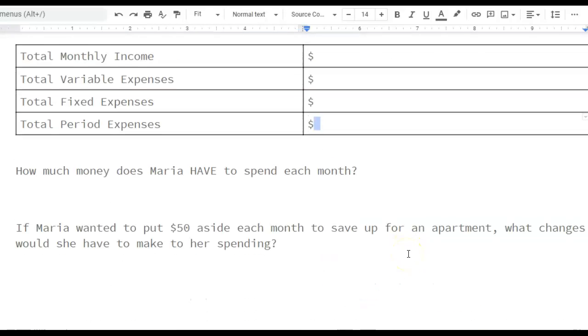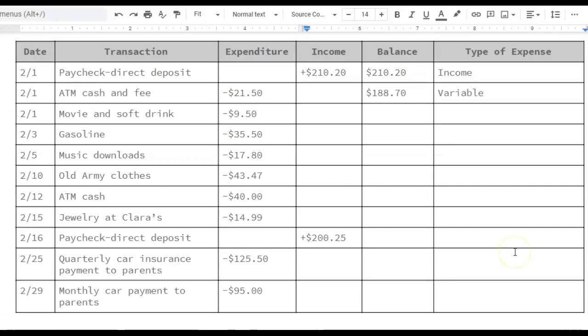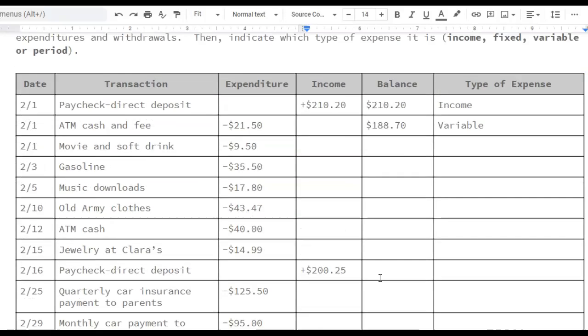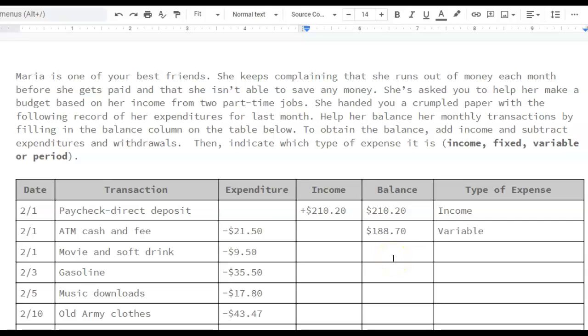Okay? And then you just have to answer these two questions. How much money does Maria have to spend each month? Okay? How much money is that, that needs to be spent every single month? And then if Maria wanted to put aside $50 each month to save up for an apartment, what changes would she have to make to her spending? So what does she need to do to make sure that she has $50 to put aside each month to save up for an apartment? Okay? And then once you are done with all of that, you can turn it in on Schoology.